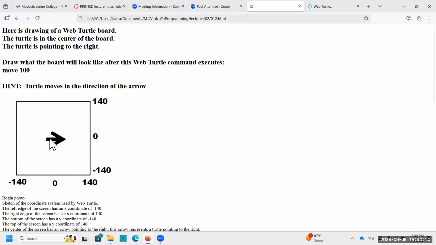Suppose I have that turtle pointing due east and I say move 100. Where is it going to appear? Pause the video, draw the box, draw the arrow. Where is it going to be? Well, pause the video. I'm going to tell you the answer now. It's going to be about right here.